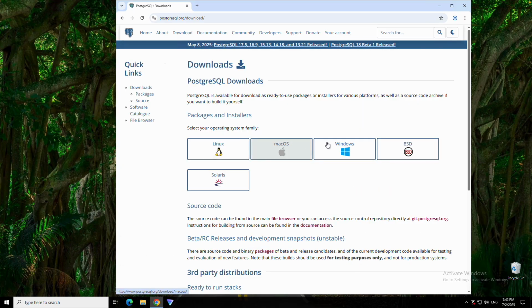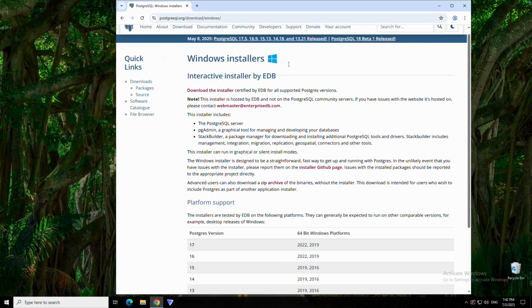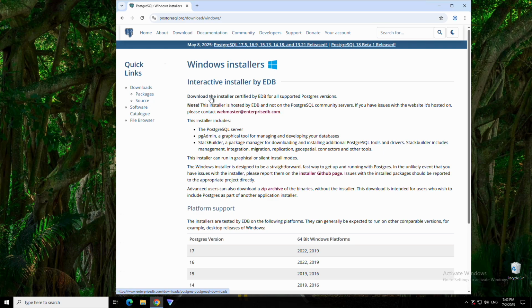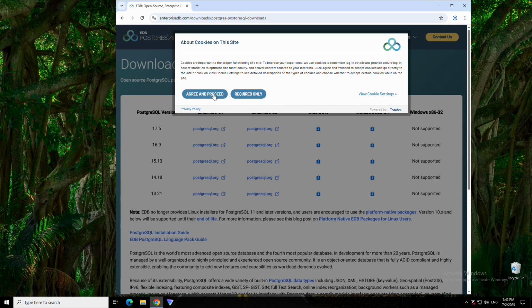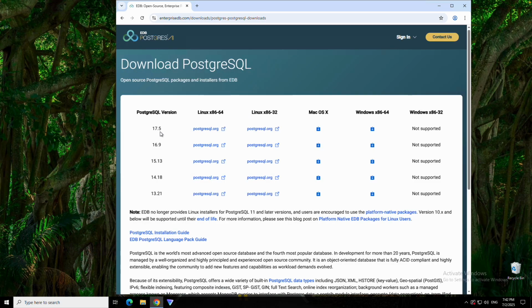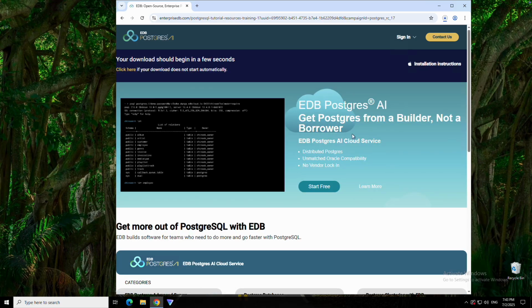Here we're going to select Postgres for Windows. Now click on download the installer. Over here we can see the latest version and we are installing on Windows. So select Windows and it should start downloading.